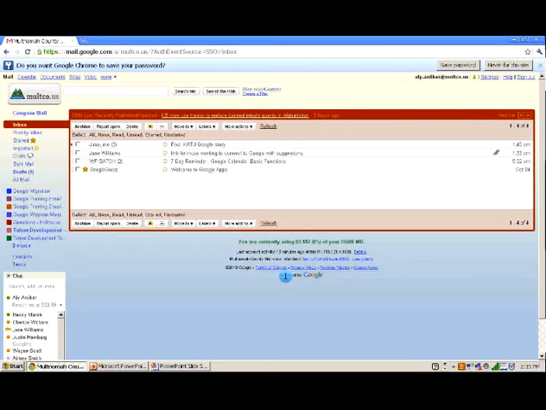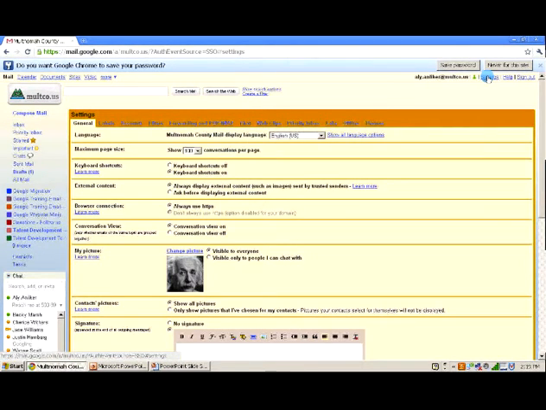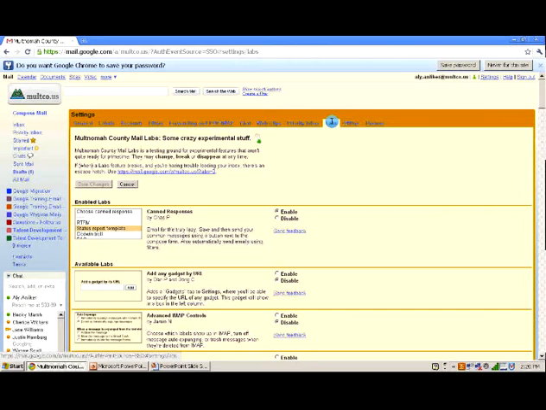To view and change Labs, go to the upper right-hand corner of your Gmail interface and select Settings. You will see a variety of settings listed here at the top, including Labs. Select Labs. When you come to this Labs page, you will notice that the labs are listed in alphabetical order. Let's review and customize a few of the labs that are the most popular.